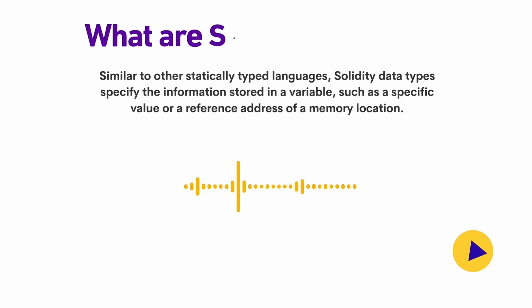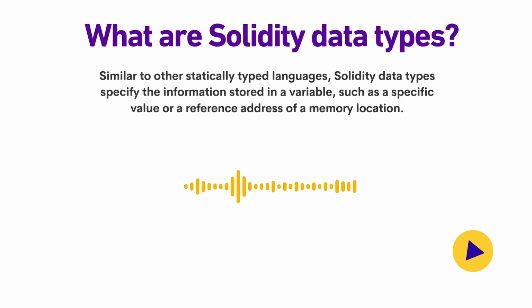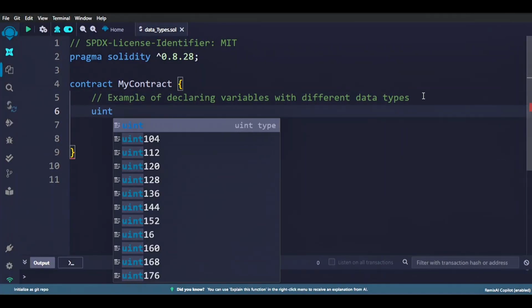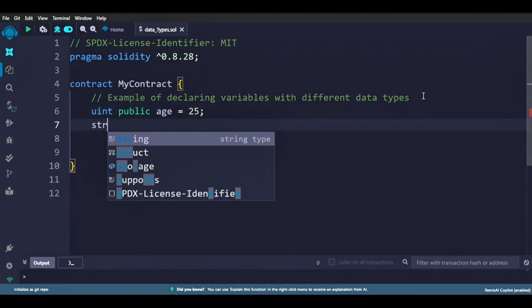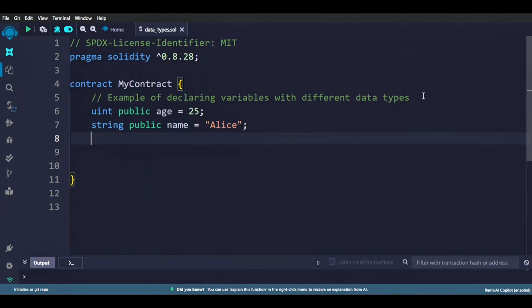So what are data types? In simple terms, a data type tells Solidity what kind of value can be stored in a variable. Just like in real life, we have containers, a bottle for water, a box for clothes. In Solidity, we have data types for different values. Example of variables with different data types: uint public age = 25; string public name = "Alice"; bool public isRegistered = true.